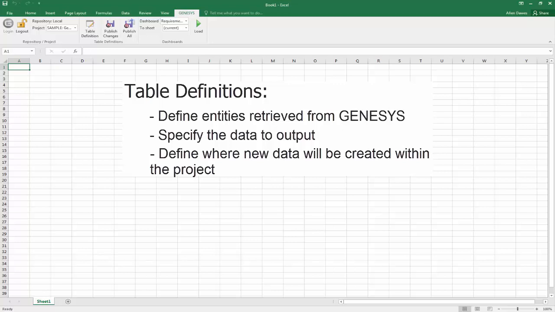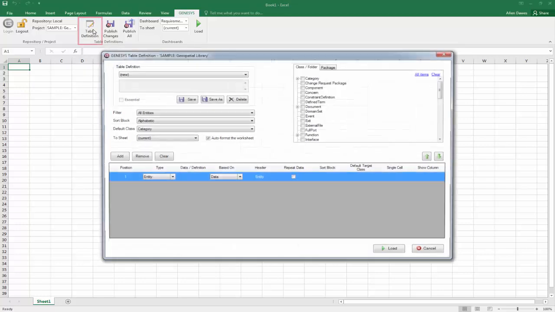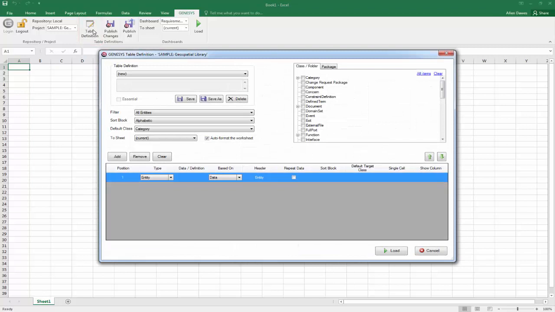When you have Excel open, are logged into GENESYS, and have a project selected, click on the Table Definition button in the ribbon on the GENESYS tab. That will open the Table Definition dialog. With this dialog open, you can now proceed.